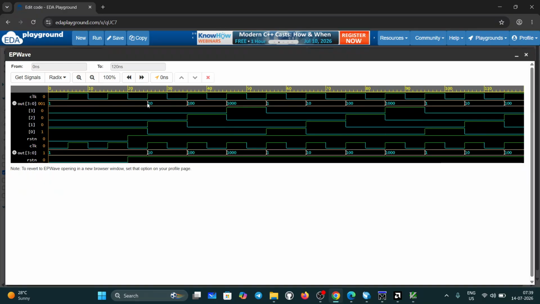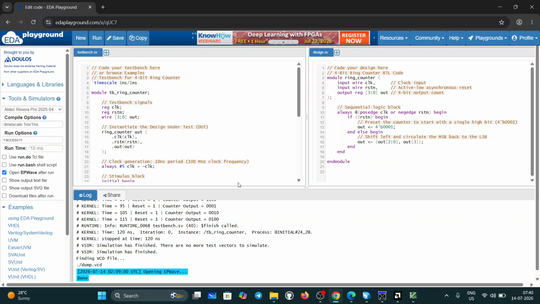And next in this cycle 0 0 0 1, 0 0 1 0, 0 1 0 0, and 1 0 0 0. Okay, like this it will start again. It's like a ring. Again it will come to 1 0 0 0, and like that it will repeat. You can see in the log file also.